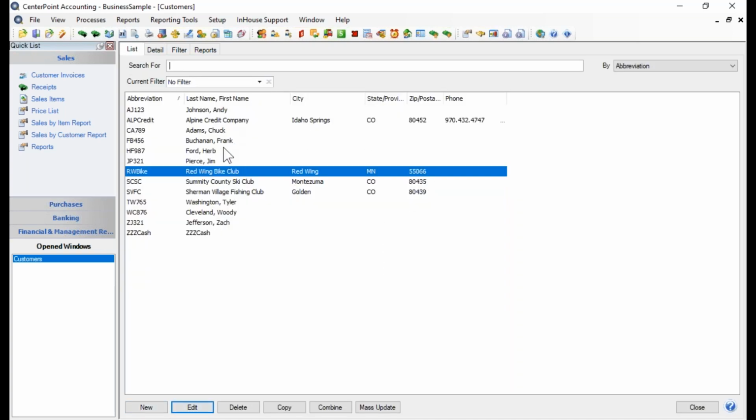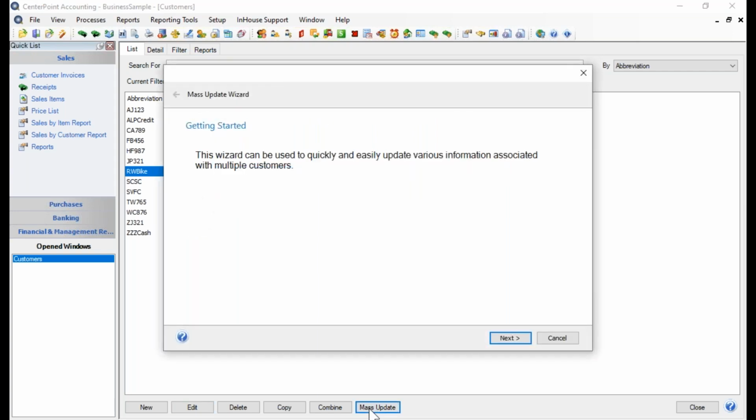Well, if I've already got a bunch of existing customers, that would take a long time to go in and edit each customer and assign that finance charge rule to them. So we do have a mass update button at the bottom of the customer setup screen, which would allow us to assign the finance charge rule to multiple customers at one time.